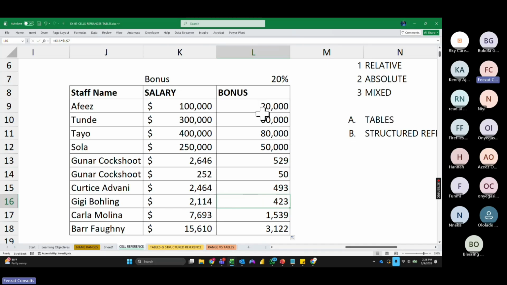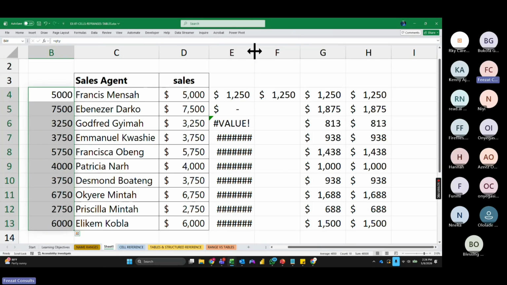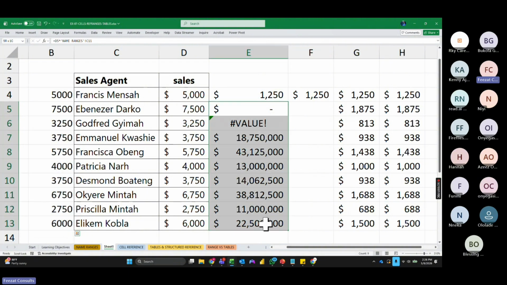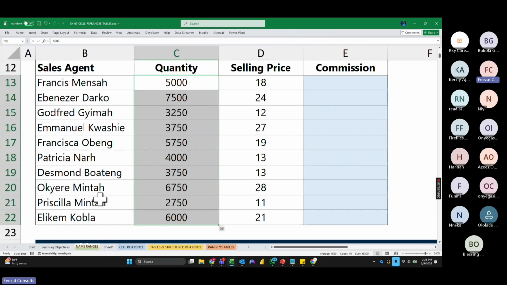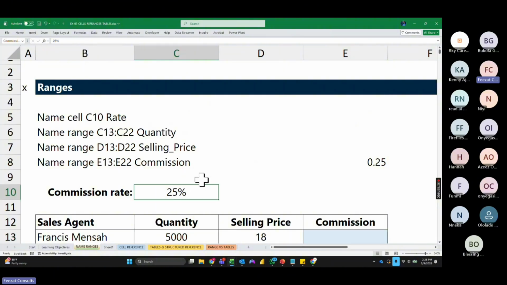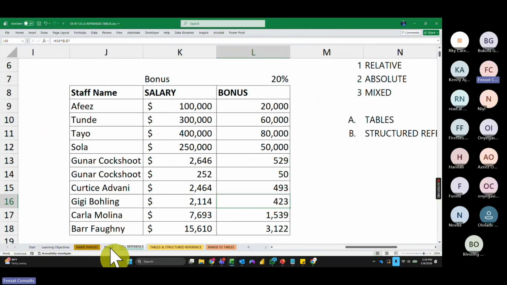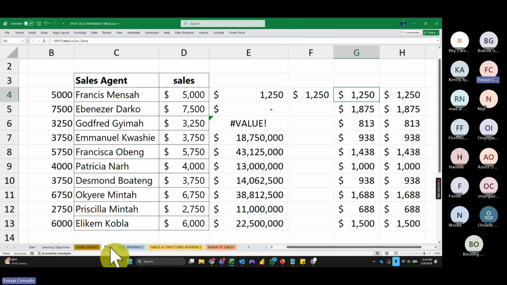Now, let me take us back to when we gave our cell a name. You notice that before we gave our cell a name here, when we copied that, we were having an error. When I gave the cell a name here, it's no longer doing that error. What you need to know is that when you give your cell a name like this one, commission rate, it is also absolute. You don't need to lock it because Excel will never change the range.